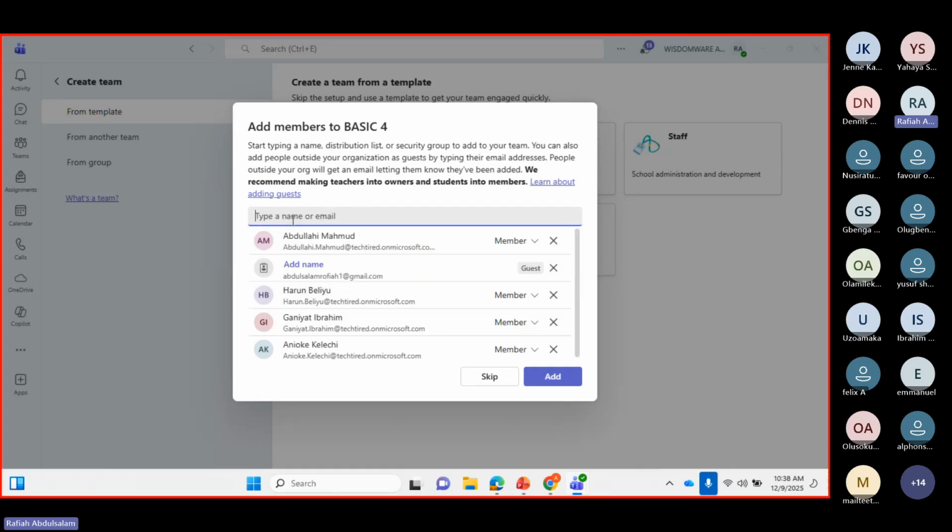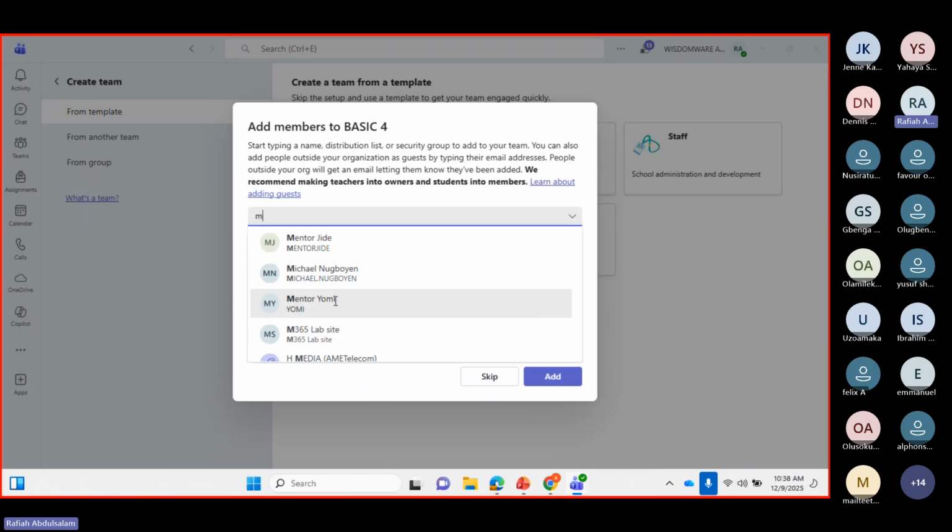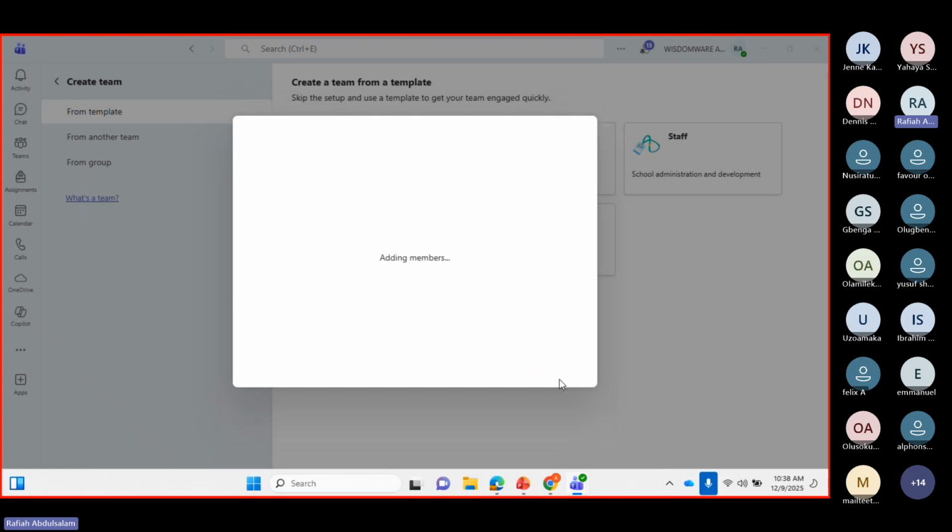Okay. So you add the members, that'll be in this case students, not employees.